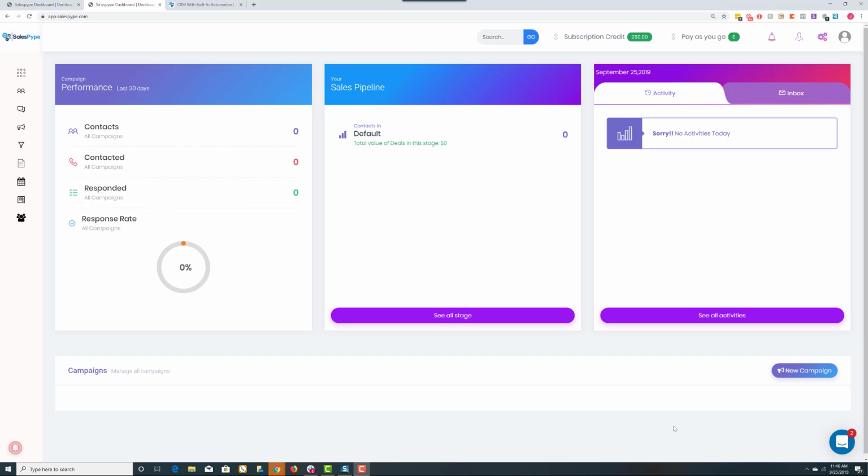Today I'm going to show you how to set up your very first SalesPipe campaign. So once you log in, you're going to be on our dashboard that looks just like this, and you're going to go down here to this button that says New Campaign.